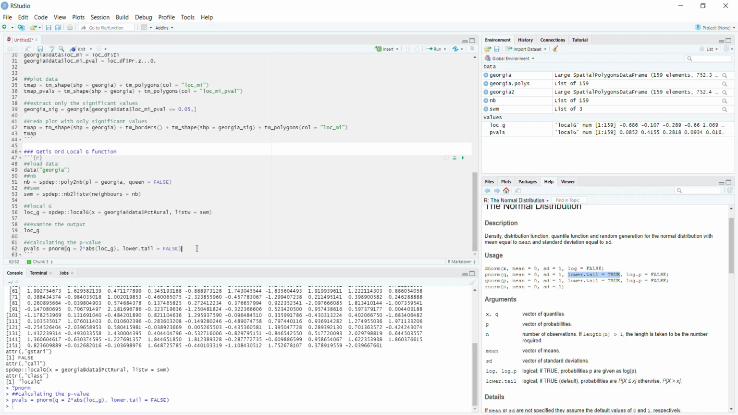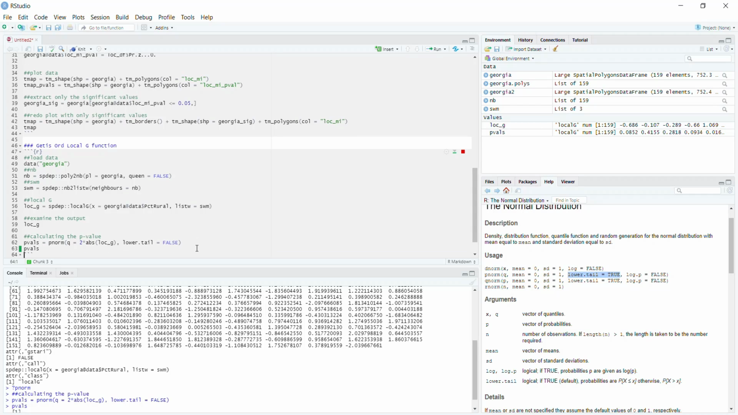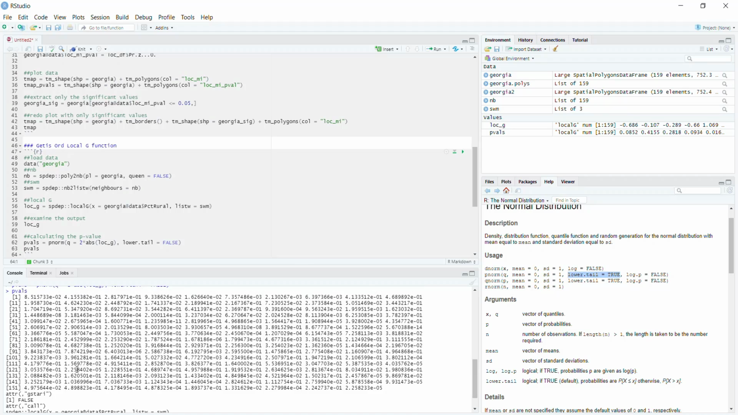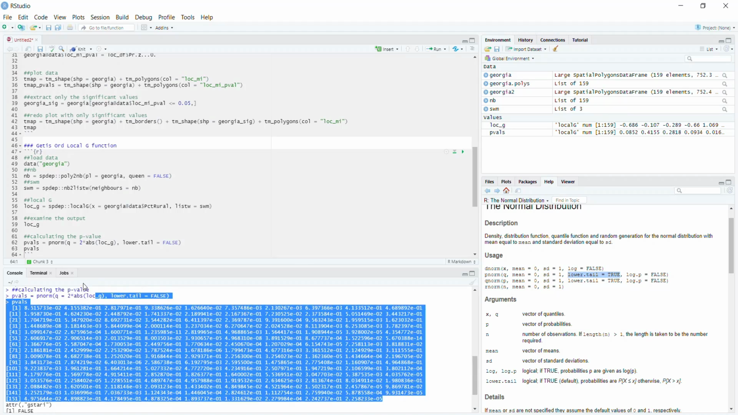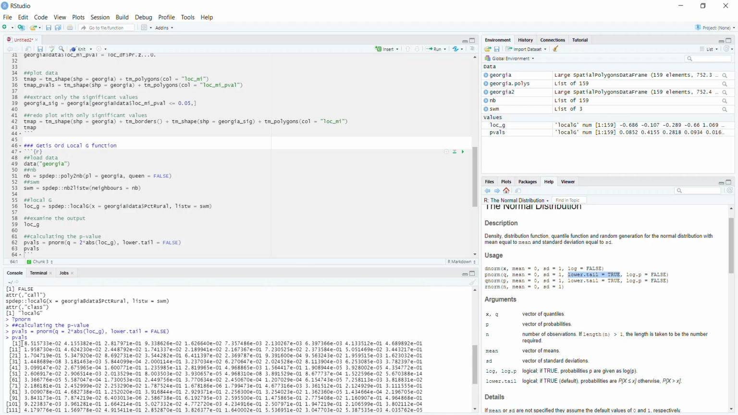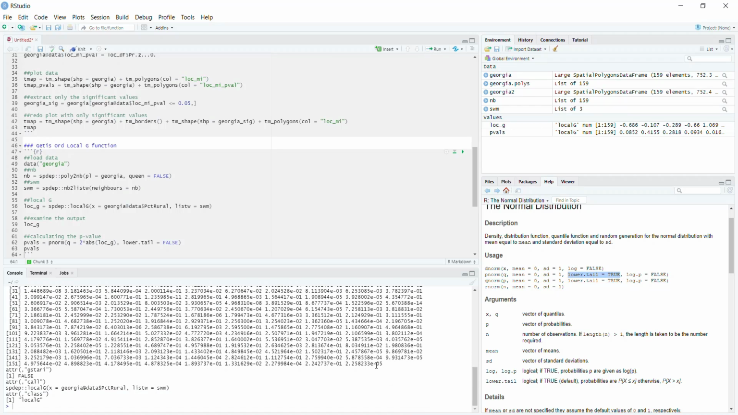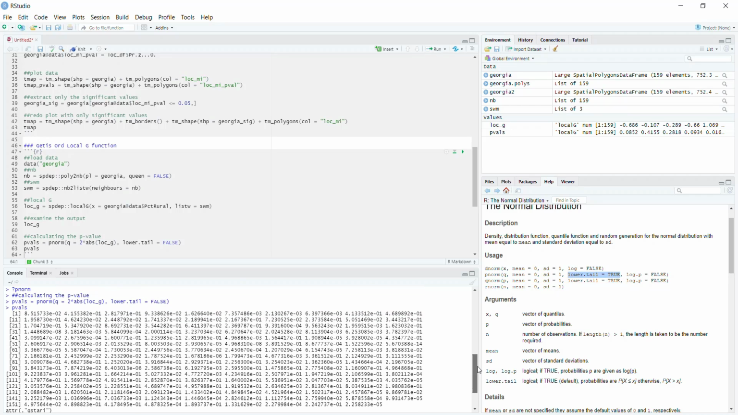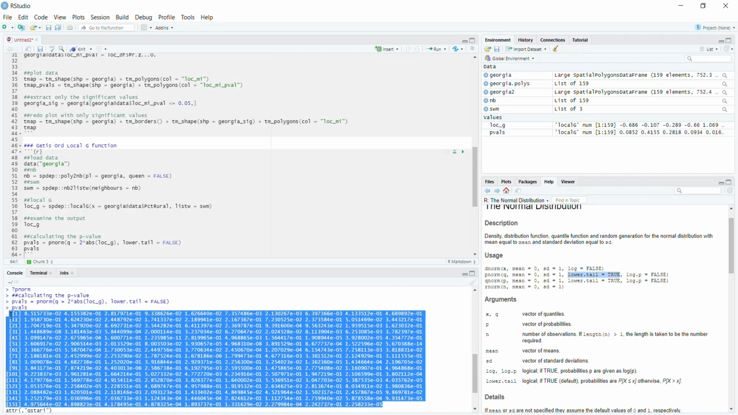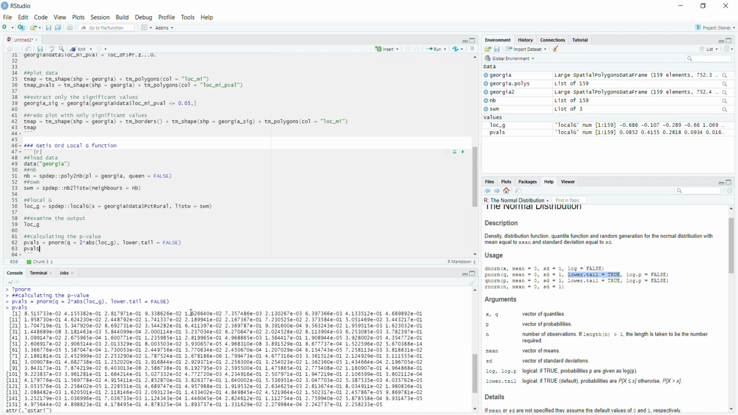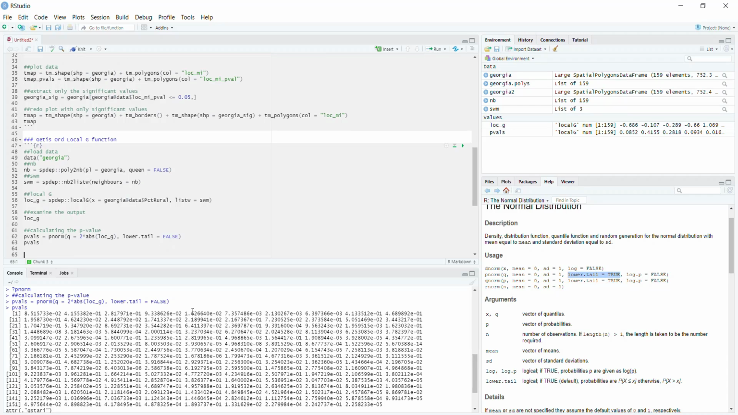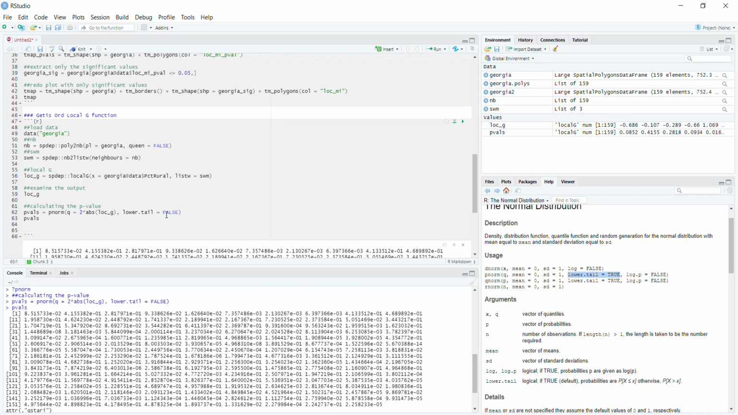and then we examine our p-values. Okay, so these are our uncorrected p-values. This is what it would be if we just assumed that there were no issues with multiple hypothesis testing. So let's go ahead and adjust the p-values.